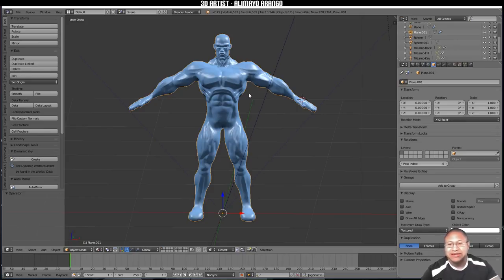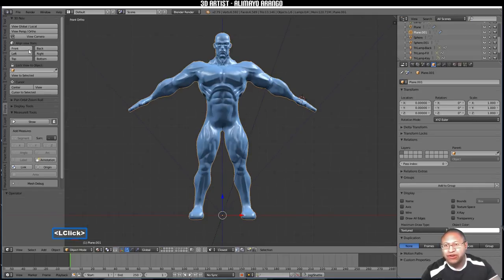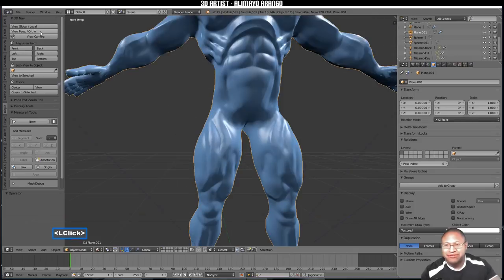That's the plan. So we want to click on display, go to front, and make sure we're in front orthographic view. Orthographic view is basically a view that allows you to see 3D almost like it's 2D. A lot of times that makes it easier to work in 3D, though that sounds kind of funny. But anyway, if you don't see orthographic view here, you can click here. See, it says view perspective slash ortho.